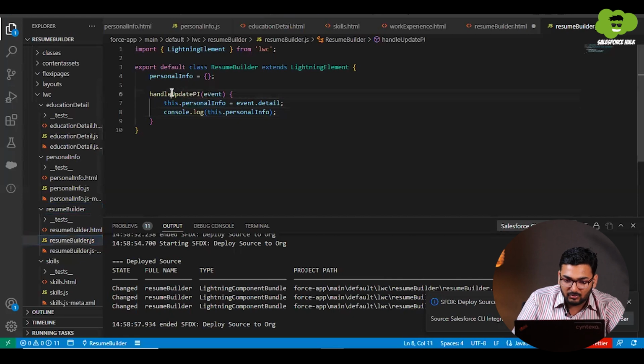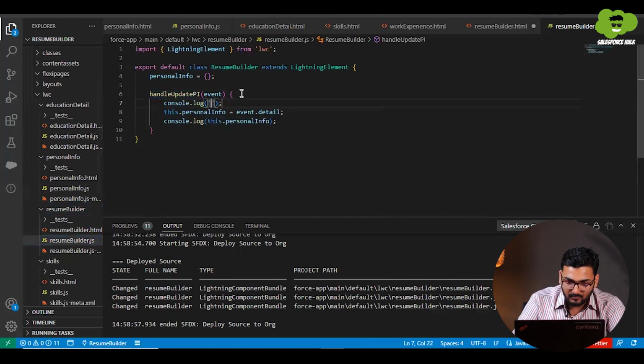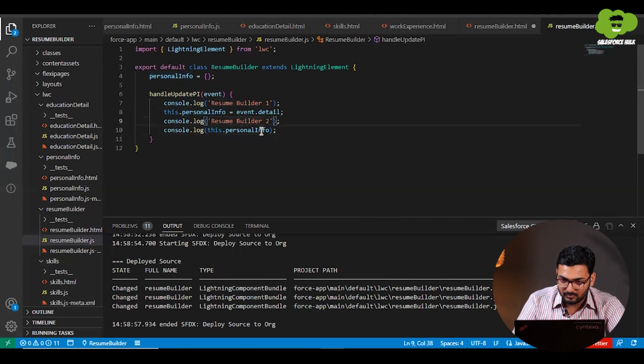I need to put console everywhere, almost everywhere I have to put the console. So let me put it over here. Log resume builder one, and it's going to be two, removing this.